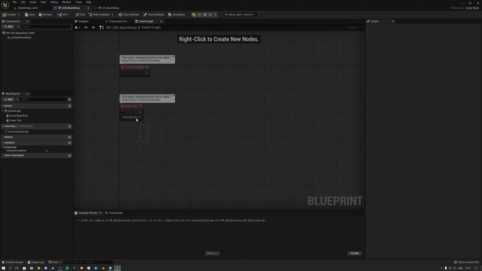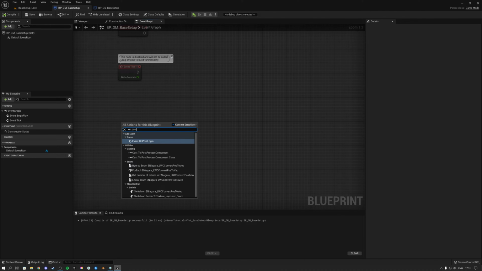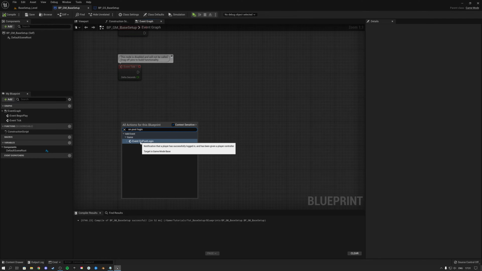So if a player connects, then what happens? Because we see here we have begin play and we have event tick. Well, in the game mode and only in the game mode, we have an event called OnPostLogin. Here under the game category, we see event OnPostLogin. If we hover over it, it says notification that a player has successfully logged in and has been given a player controller. So let's click this.